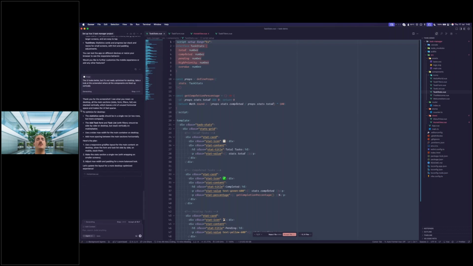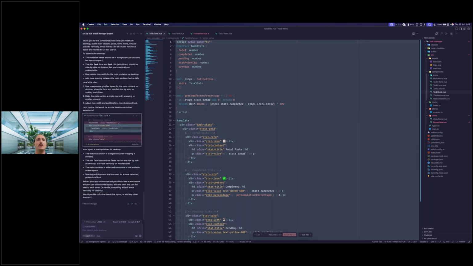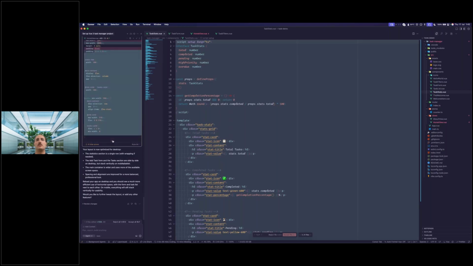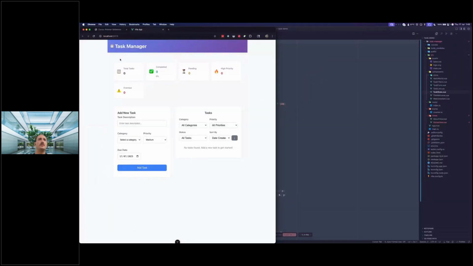So here we can see how, based on the screenshot, it proposes different things that we can change and then creates a plan for it, and then it will start implementing it. So now we can see that even though there's still room for improvement, this is a lot better than what we started with.